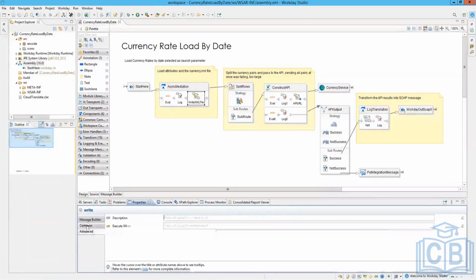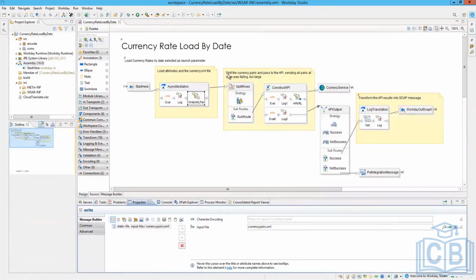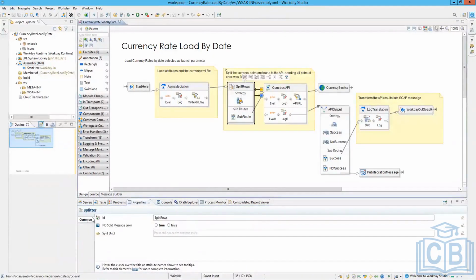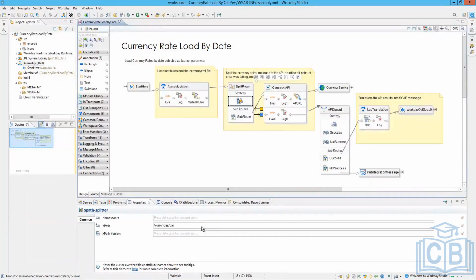Starting file. Then it says split the currency pairs and pass to the API. I was sending all pairs at once, that was failing or too large. Then you have the split row. You can define your controls here. Then you apply the strategy. What is the strategy for this?